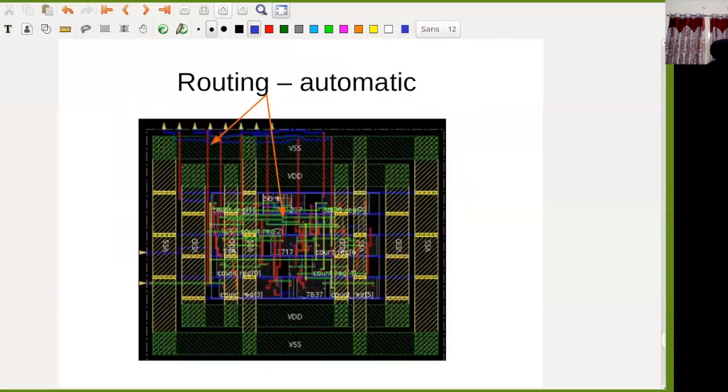So this is how the layout will look like after the routing is done. So all of these wires shown here are all routed.